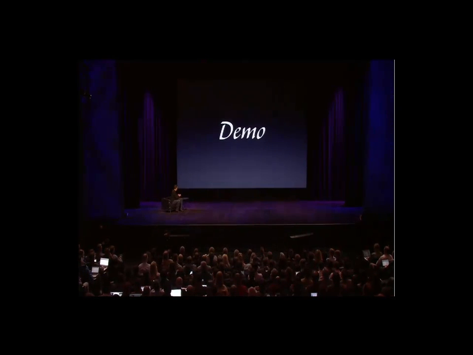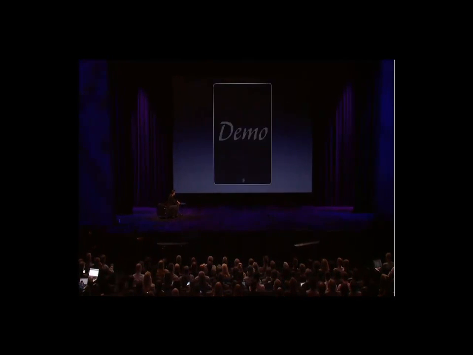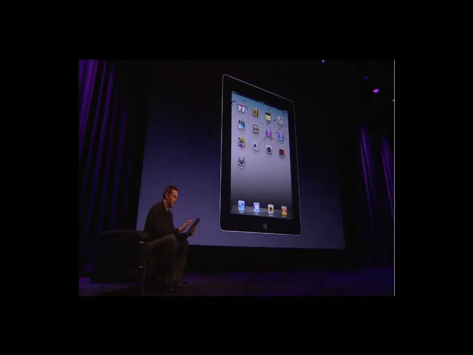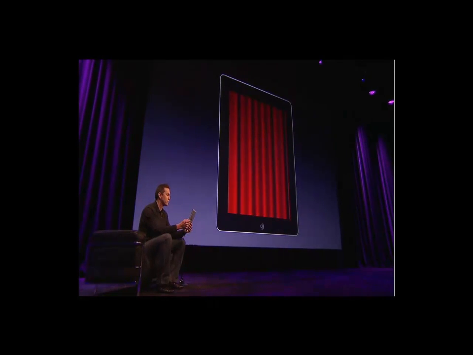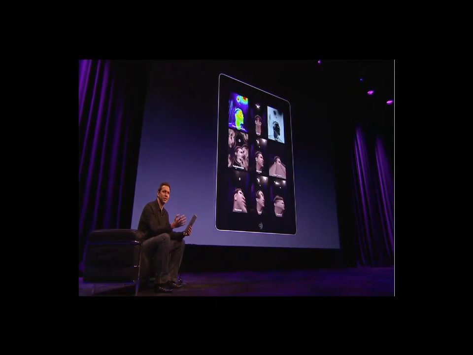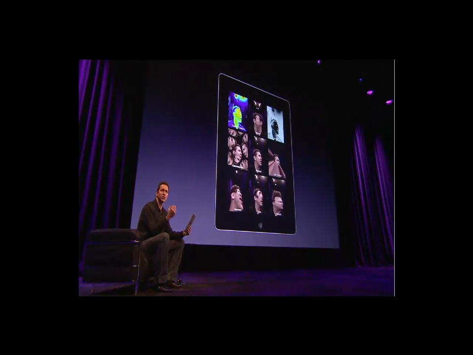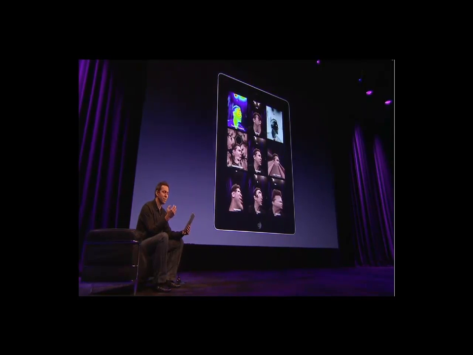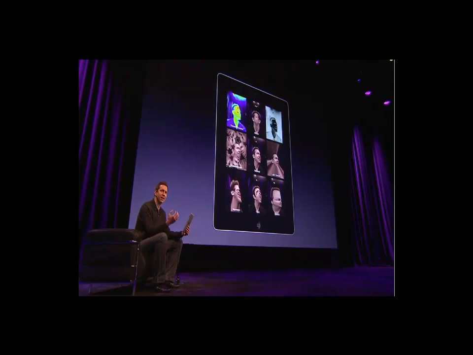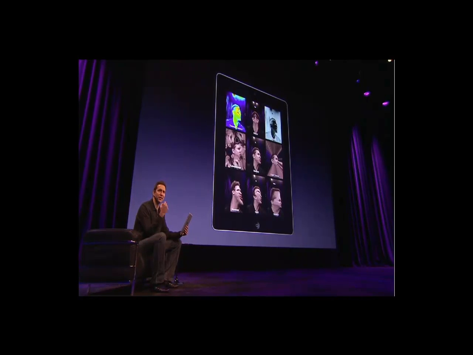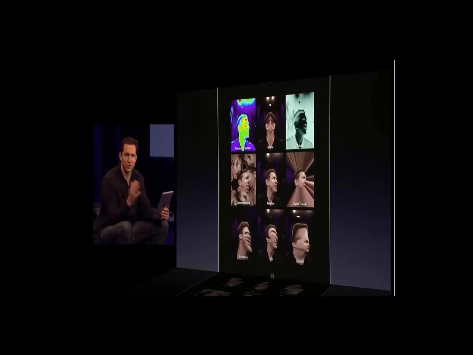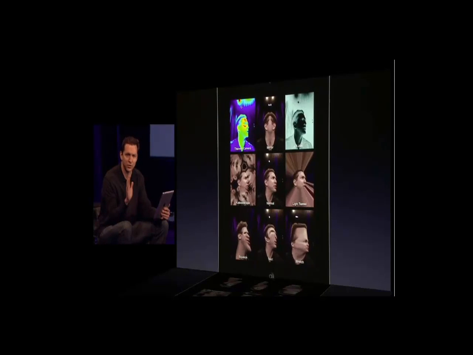So here I have an iPad 2, which is mirrored up there. Let me go ahead and launch Photo Booth. The first thing you'll see here is that iPad 2 is so fast with the A5 chip that we're looking at 9 live video streams at once. And we can do this, and we have plenty of CPU and GPU to spare.